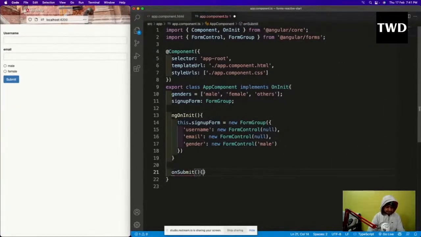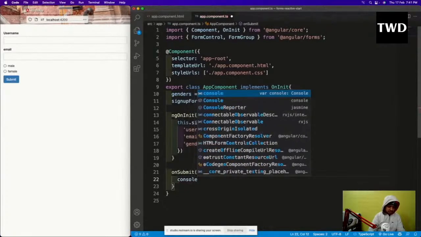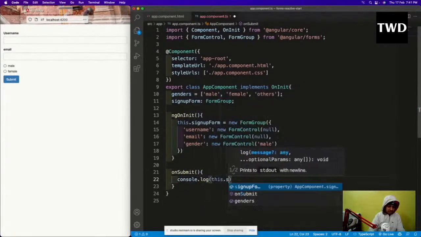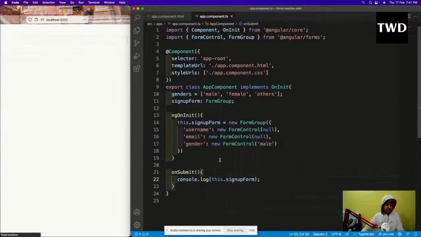After this we have onSubmit, console.log of this.signUpForm. Save it, and it is not giving me any error because there is no error. So this is how you do it. First I created this, now I'm going to implement it there. So totally different ways.